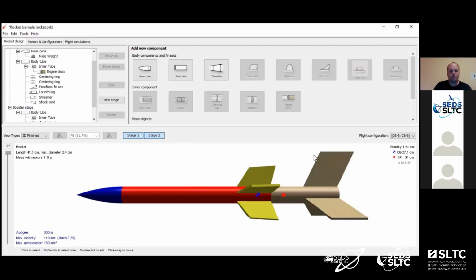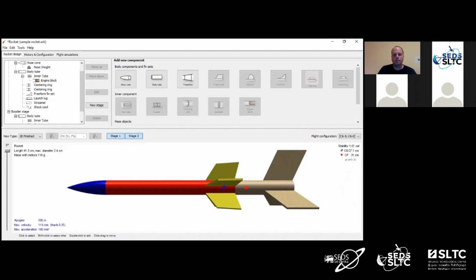Okay, so that's the gist of it. We just designed a basic small rocket and ran the simulations. Again, there's a lot more you can do with it, but that's a good introduction to the basics. So that's what I have for this morning for you. But let's open it up to some questions.